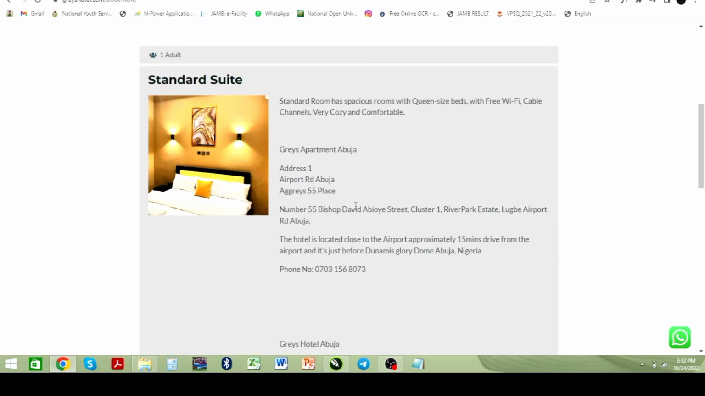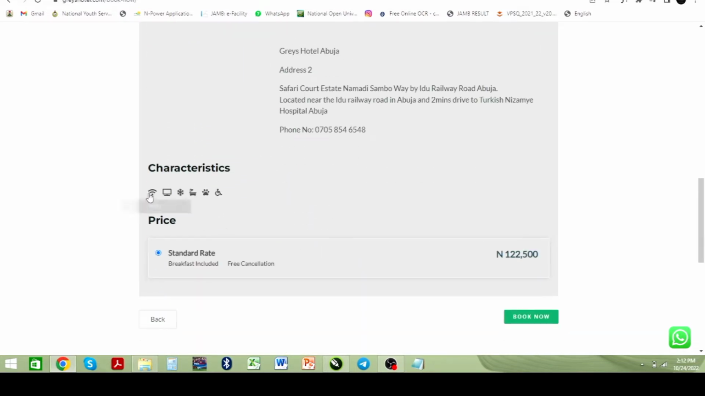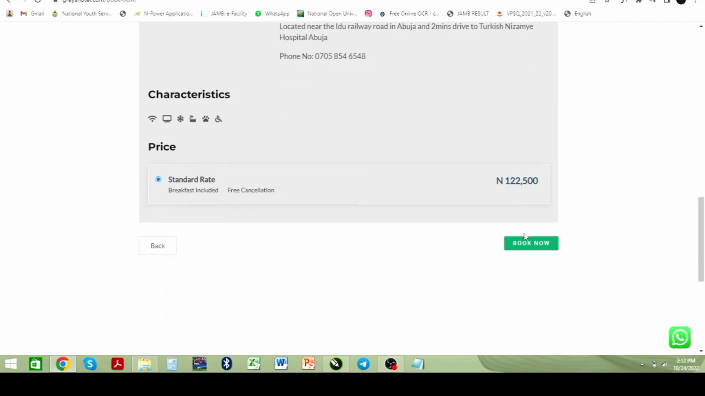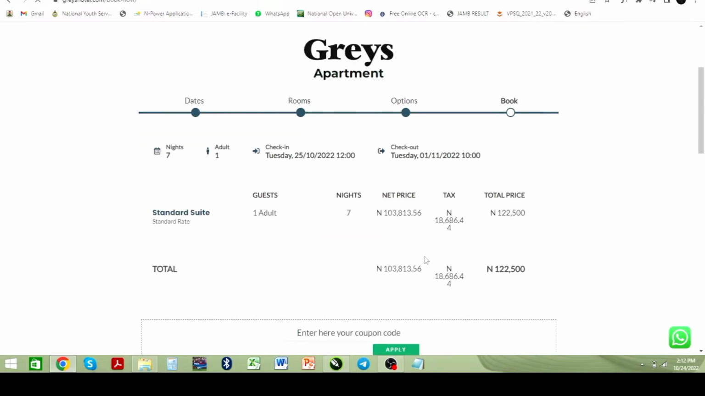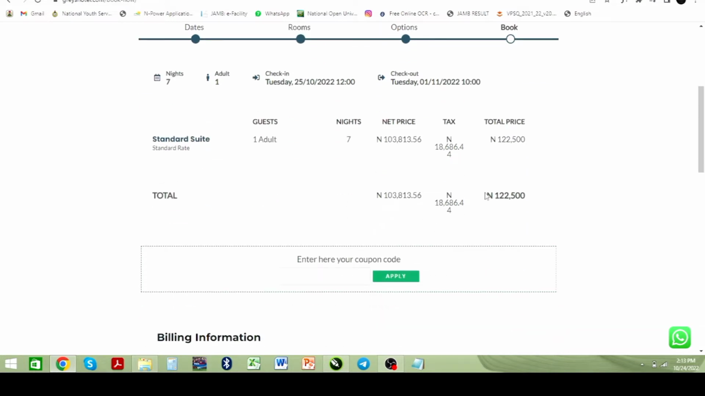Then I can see more about the apartment and all the features it has. So this one has Wi-Fi, it has a TV, it has AC, it has a bathroom, pets are allowed in it, and it has disabled facilities. So if I'm okay with this, I'll just go ahead and say book now. So you can see the net, the tax, everything is included. You can see everything right here.